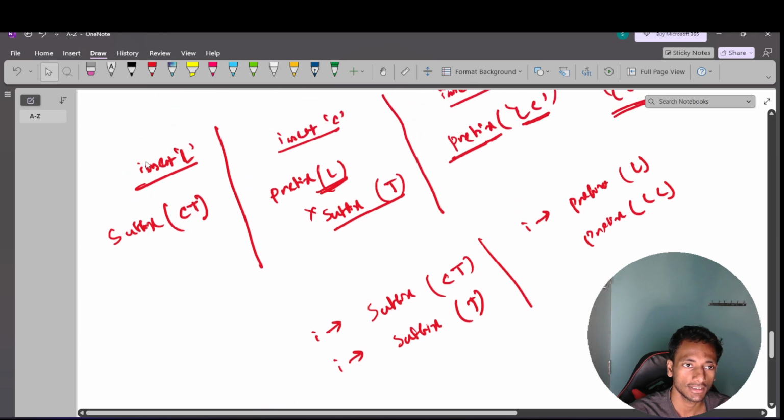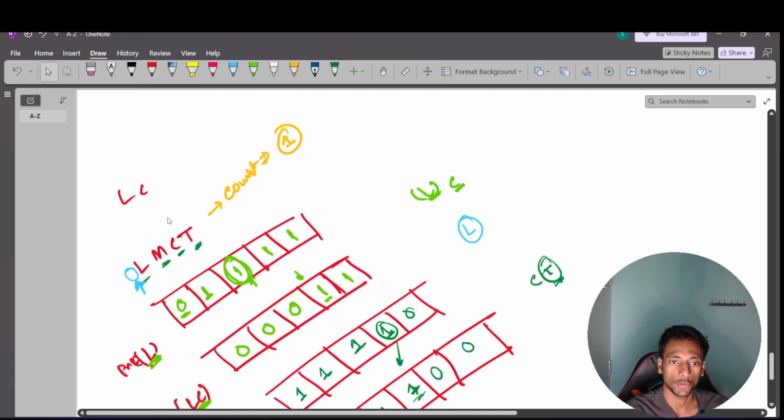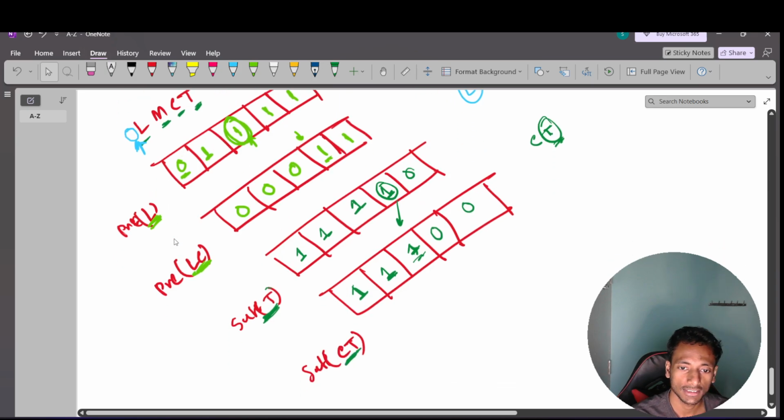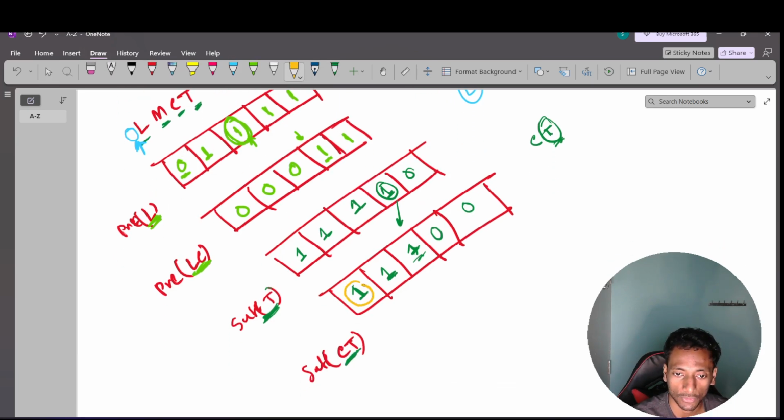So the first case is to insert L. I have to know the suffix of CT. For this index, the suffix of CT was 1. By default the answer is 1, and how many suffixes can I generate? The suffix of CT is present 1. So this will be 2. Okay. Now try to insert C.